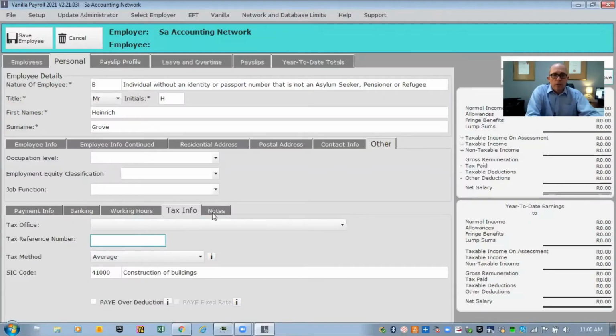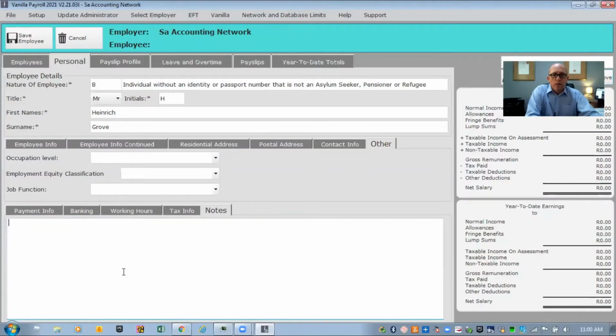I know at this stage, once you save it without a tax number, it just gives you a warning, but I know the Receiver of Revenue is getting very strict with this, that you actually have to have your employees' tax number. So if they haven't got it, then make sure that they phone the Receiver of Revenue to get their tax numbers from them. You can see over here, they've got a thing where you can say notes. So you can make additional notes on this employee.